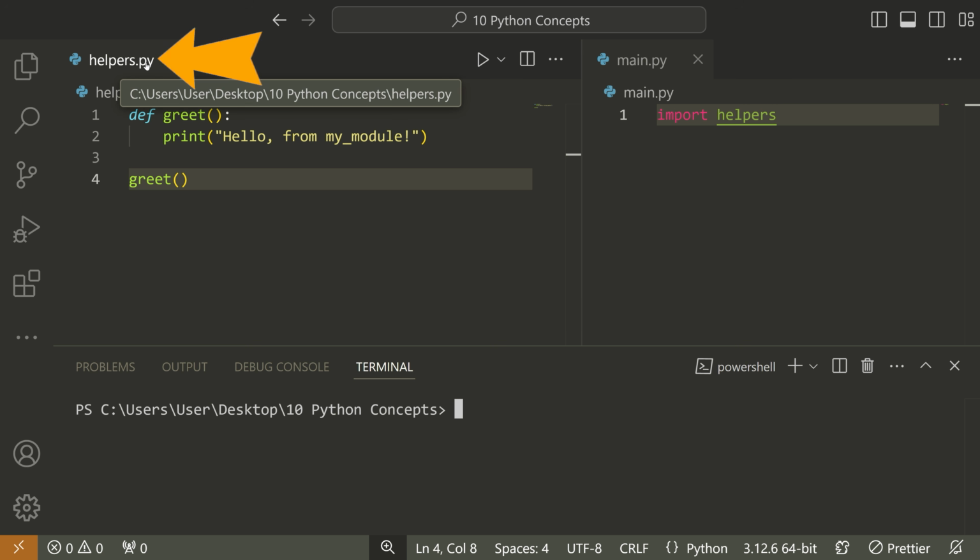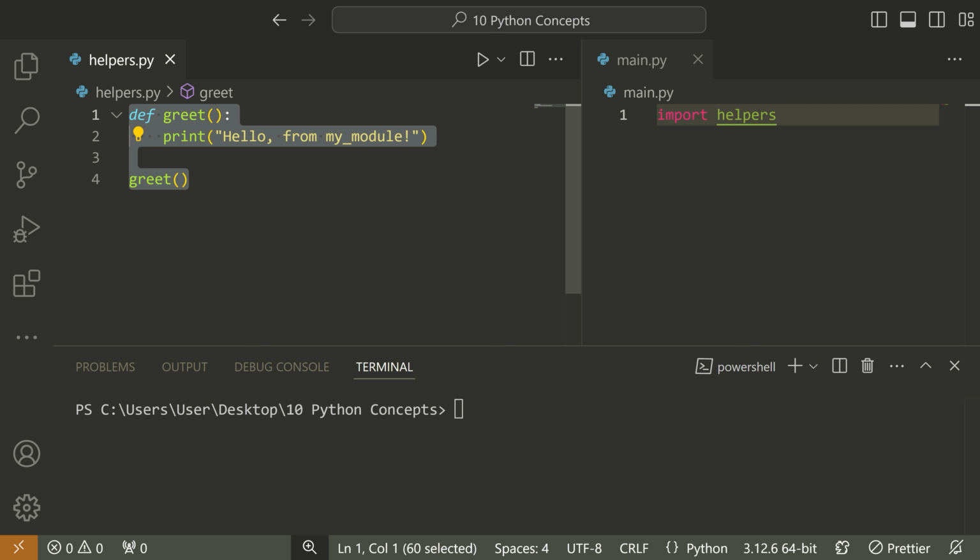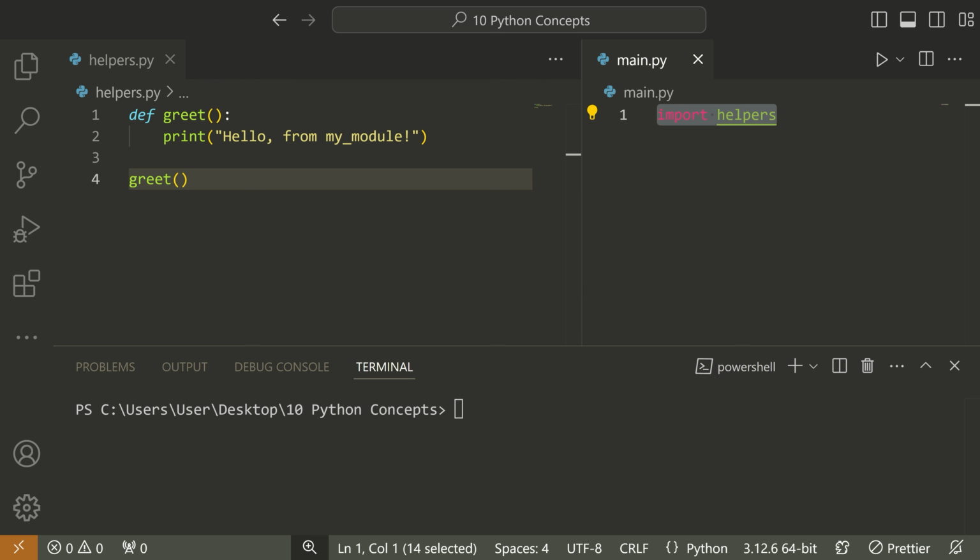So to look here, we have a helpers.py file, and in this file, we want to call this greet function. Okay, whenever we run it, we just want to call this function. Then we have this main.py file, and this main.py file simply imports this helpers file. Okay, just imports that module.